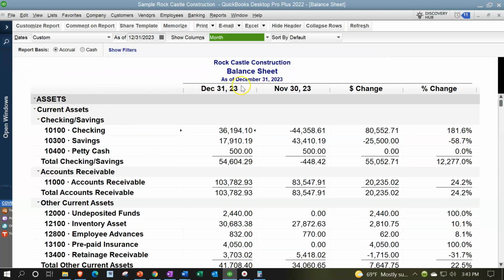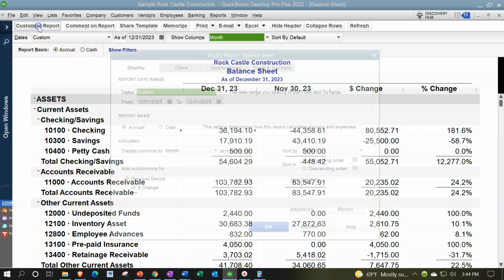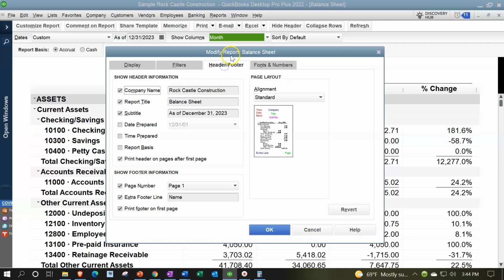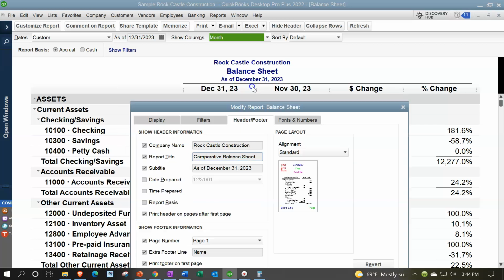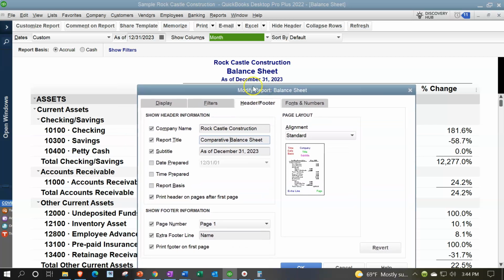And then we still need to get rid of this subheader. That needs to go. That's not right. Let's go customize header and footer. Let's make the name of it. It's not a balance sheet anymore. It's a comparative balance sheet, because it's comparing. I'm going to make it a comparative balance sheet. So there we have that. And then this one, we don't need that. So let's get rid of that entirely. That will be removed completely.